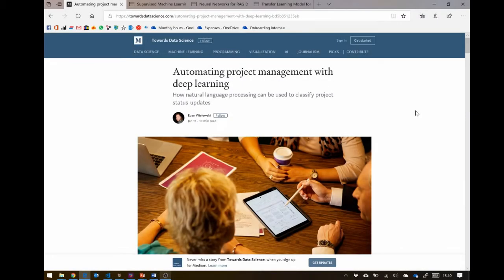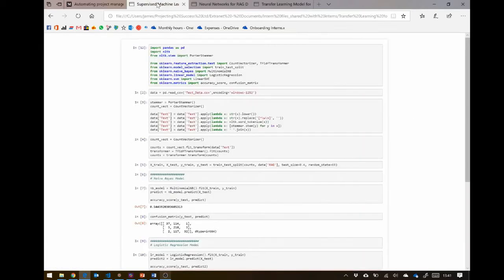Back in the February London Project Data Analytics meetup, I spoke about this article on automating project management with deep learning. I thought it would make quite an interesting read, and when I got time, I thought I'd do some of my own investigation. Now, they've used deep learning, and I have moved on and had a look at some neural networks and some transfer learning. But to start off with, I thought it would make sense to look at some supervised machine learning and see what kind of results we can get using some more traditional methods.